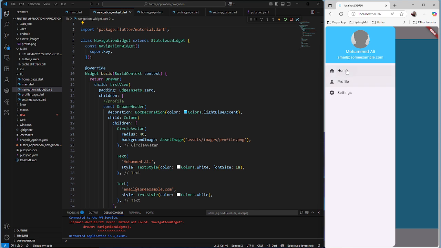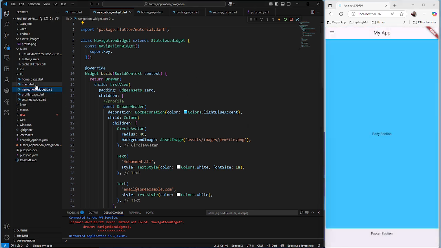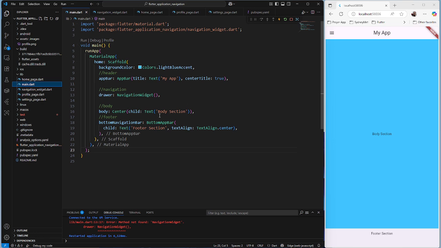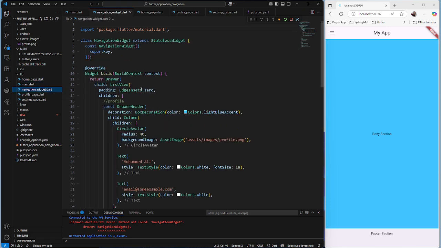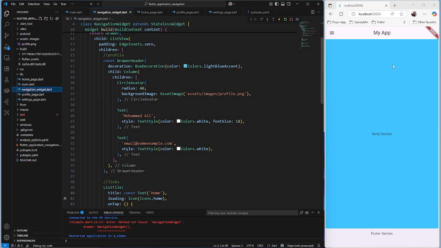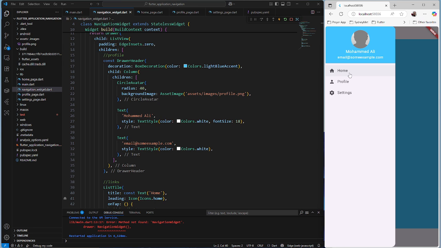And you see nothing happens here because we haven't implemented it yet. But the good thing is now we have the main file with just the header, body, and footer sections, and we have this entire navigation panel separated from the code we have written in the navigation widget here. That's the first thing. Now second, when the user clicks on home or profile, well, we are already in the home, so we'll just create a profile and the settings first.